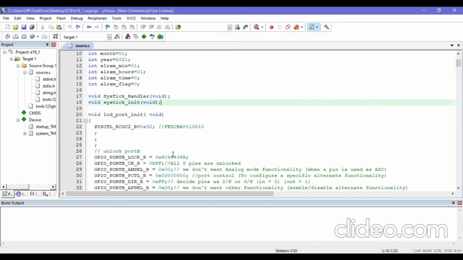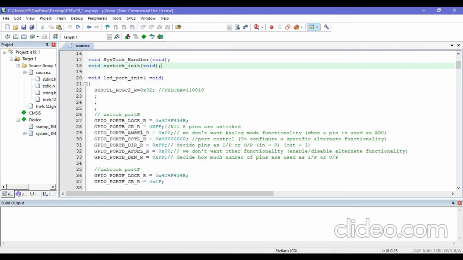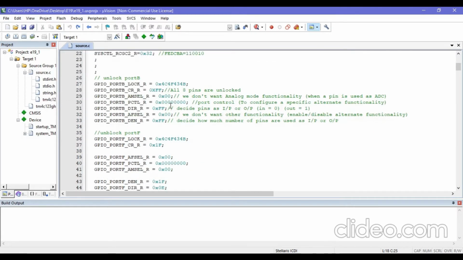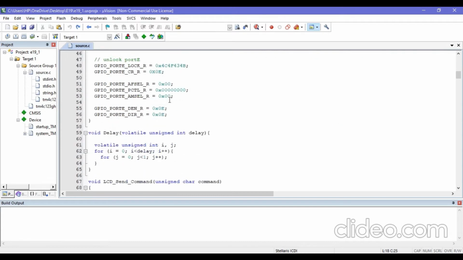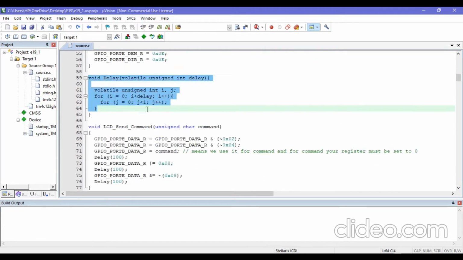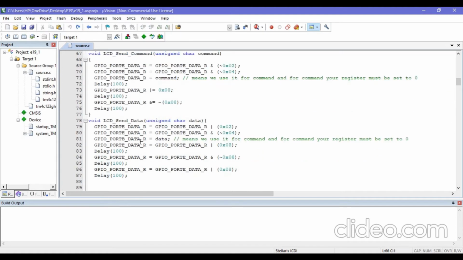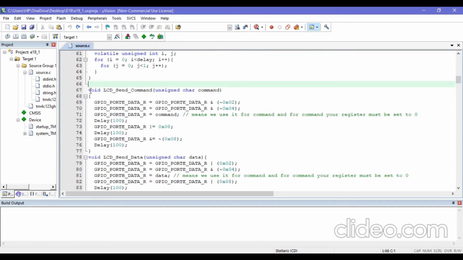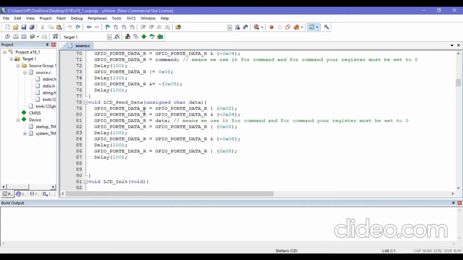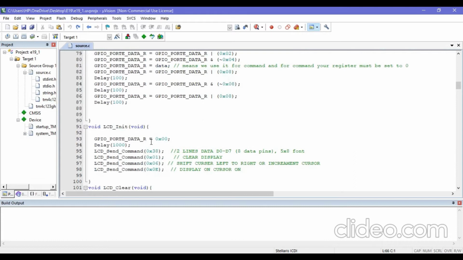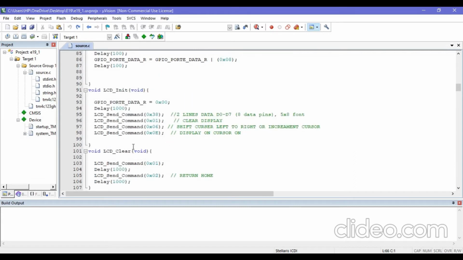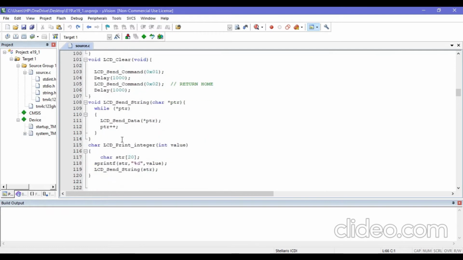First of all, I initialize the ports of the LCD. We use port B, port E, and port F of the microcontroller. Here is our delay function, which is used multiple times in the later part of the code. All these are LCD interfacing functions like LCD send command, LCD send data, LCD initialization and LCD clear. These are all for interfacing the LCD with our microcontroller.